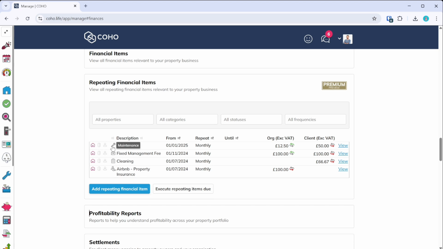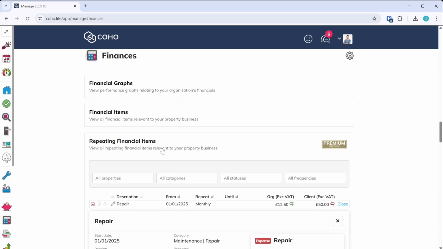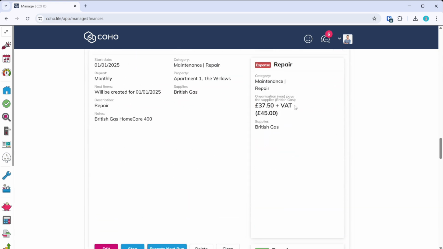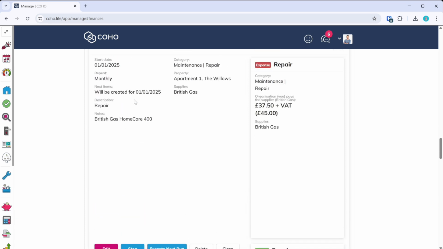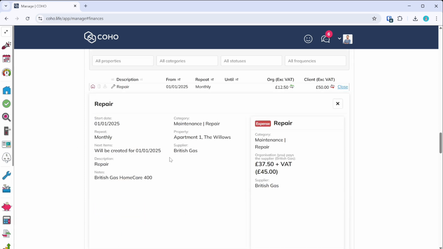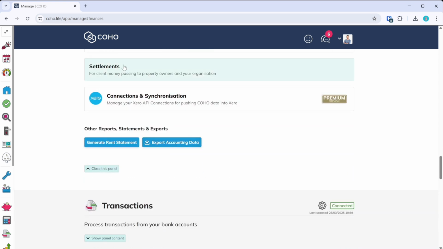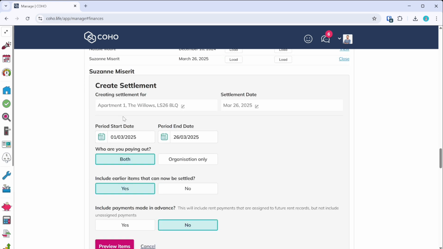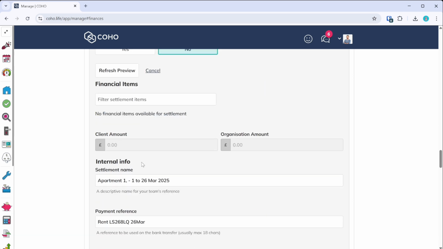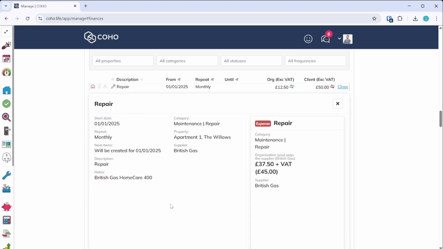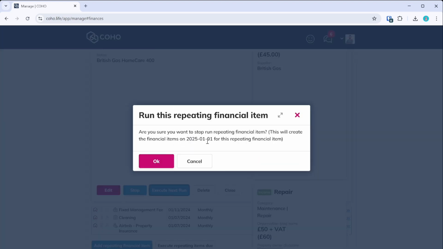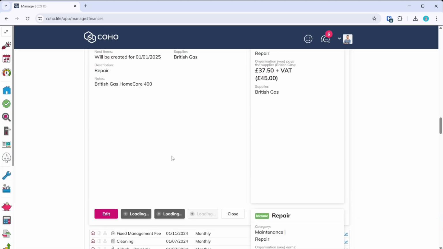We now have our new repair up here, and it's entirely possible to create custom financial categories. I haven't demonstrated it here. Once we open this up, we can see that it's not been run yet, and so we won't have it available in our settlements. If we go and create a settlement for Suzanne, there's nothing, no items available for settlement. So what we need to do is open up this item and click the execute next run. You see that it's going to create the item for the 1st of January.